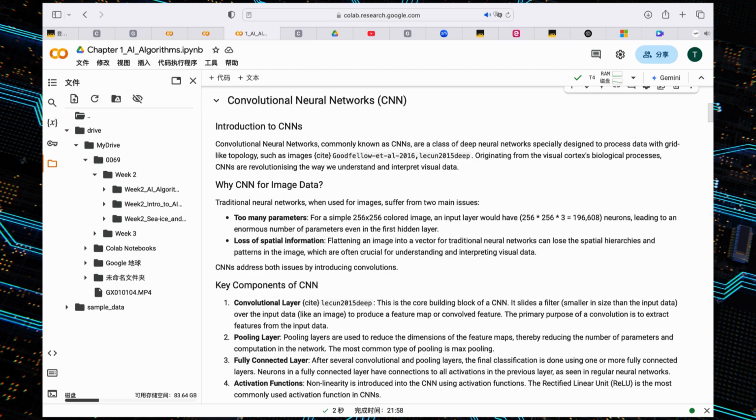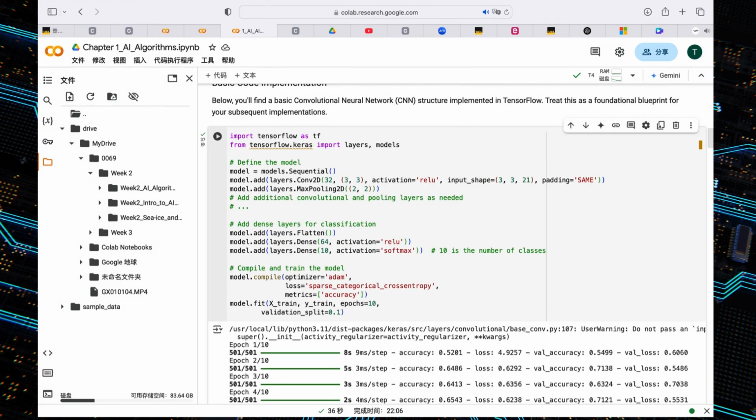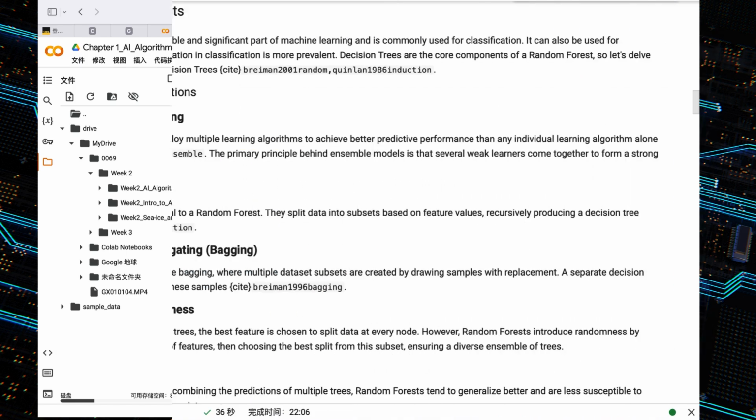The next is CNN, which is a class of deep neural networks specially designed to process data with grid-like topology and originating from the visual cortex's biological processes. CNNs are revolutionizing the way we understand and interpret visual data. Below is a basic CNN structure implemented in TensorFlow.